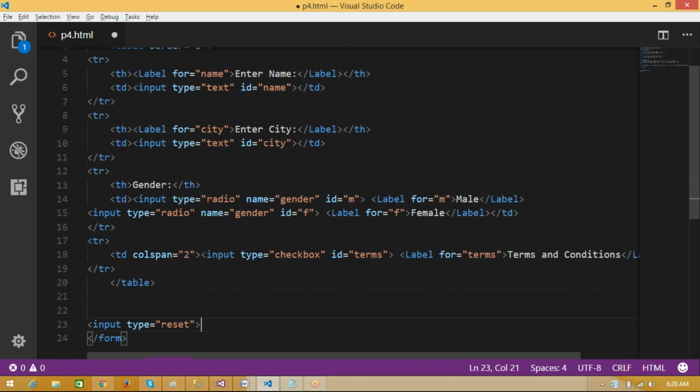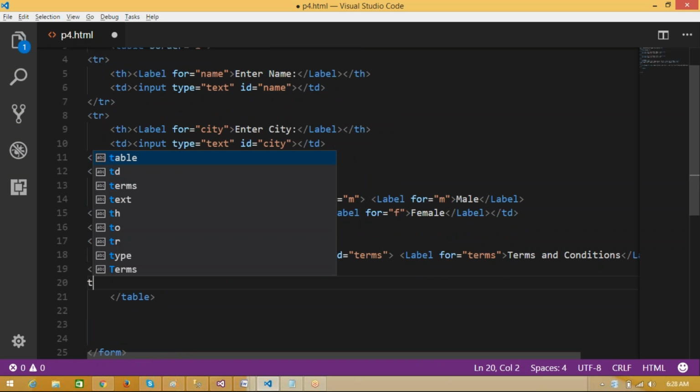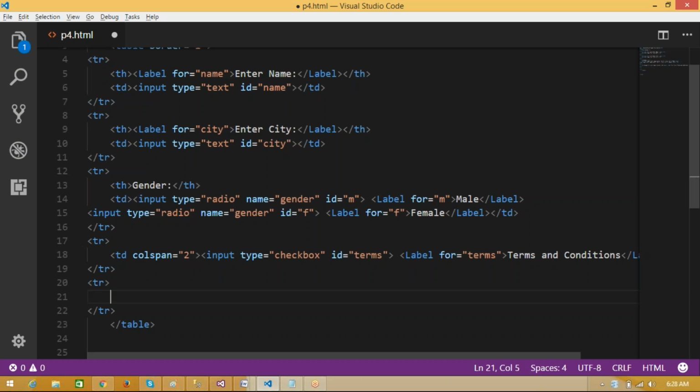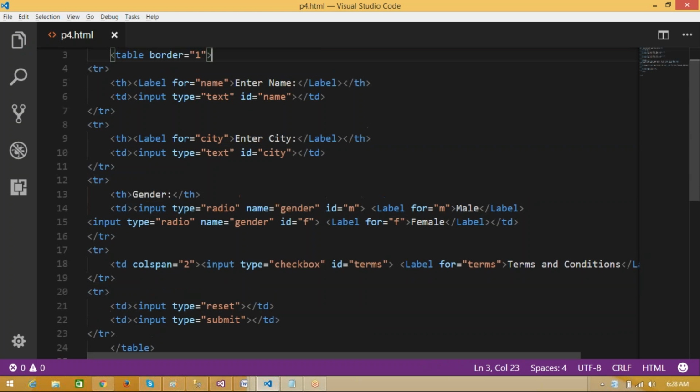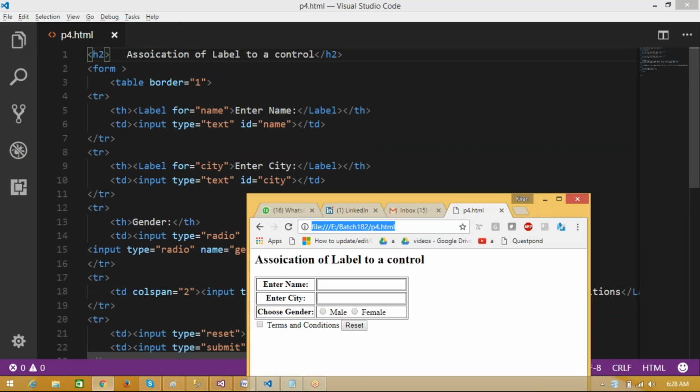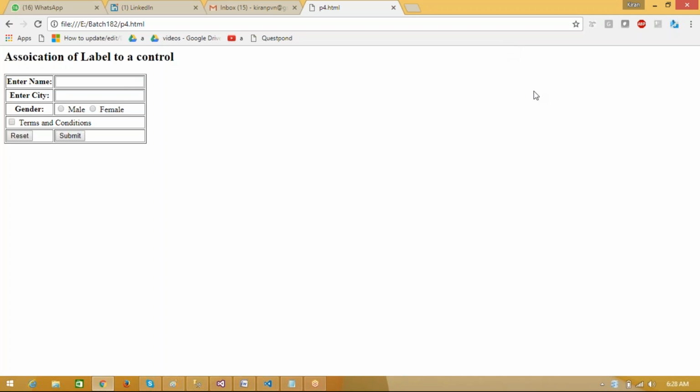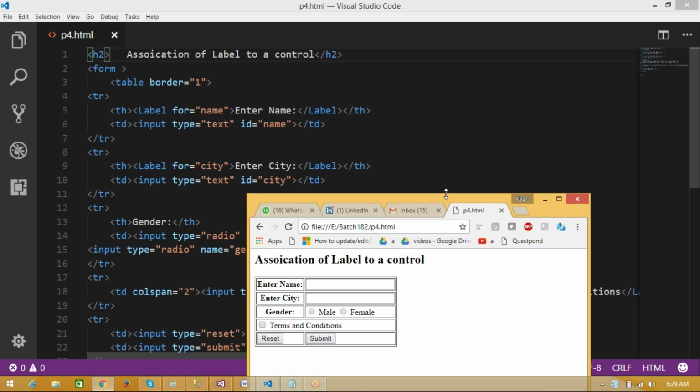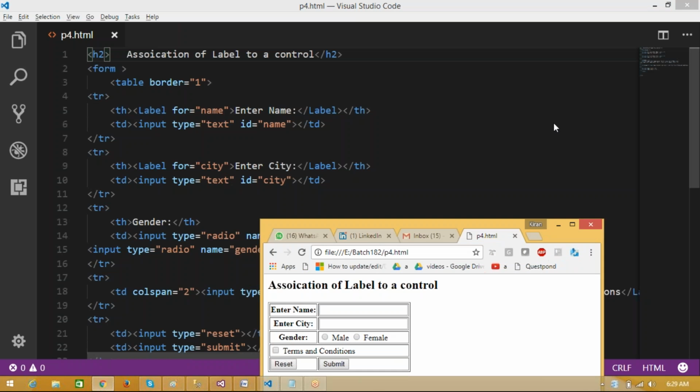Finally, this is the reset button. I'll have the reset button. tr, td reset button, td submit button. See this example, how simple it is. Save this. See, looking nice, right? So this is how your UI designing takes place.